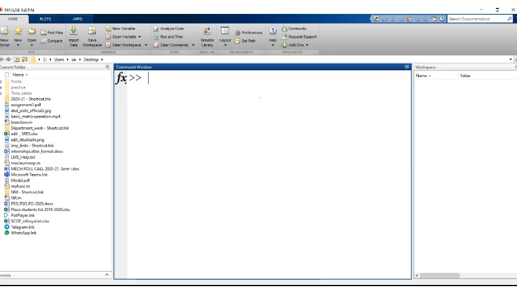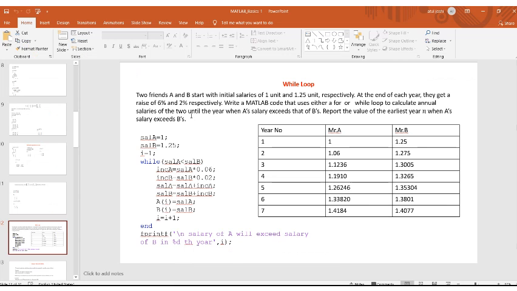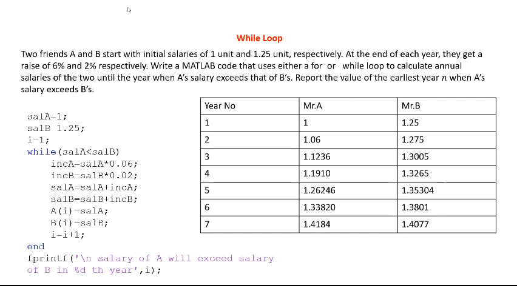Now we need to start a new script file in which we are going to type the code. Before that, let us understand the problem statement. There are two friends A and B who start initially with salaries of 1 unit and 1.25 units respectively. At the end of each year they get increments of 6% and 2% respectively. That is, A gets an increment of 6%, B gets an increment of 2%.